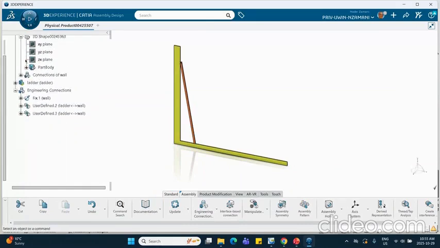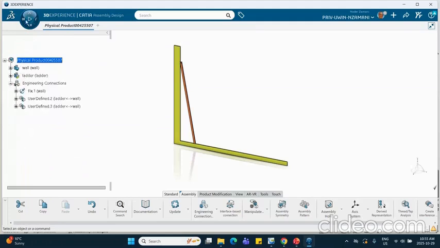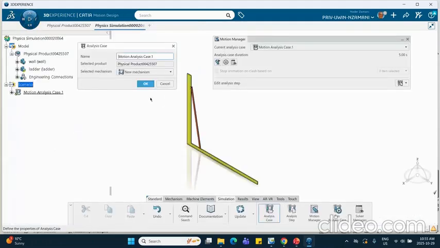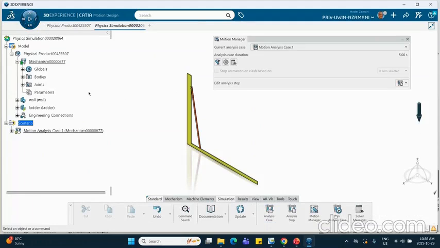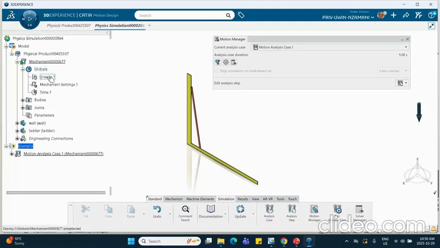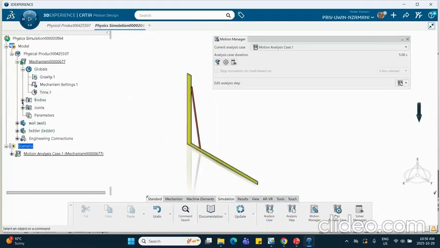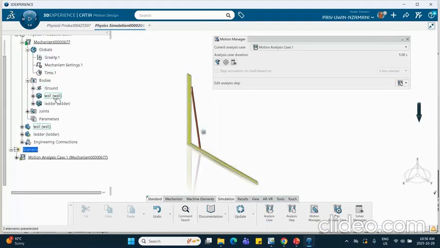So we're going to go to motion design. Immediately a mechanism will be created. All right. Gravity is acting. Notice under gravity 9.81 is down. That's automatic. And then we go to bodies. There is a wall and there is a ladder.